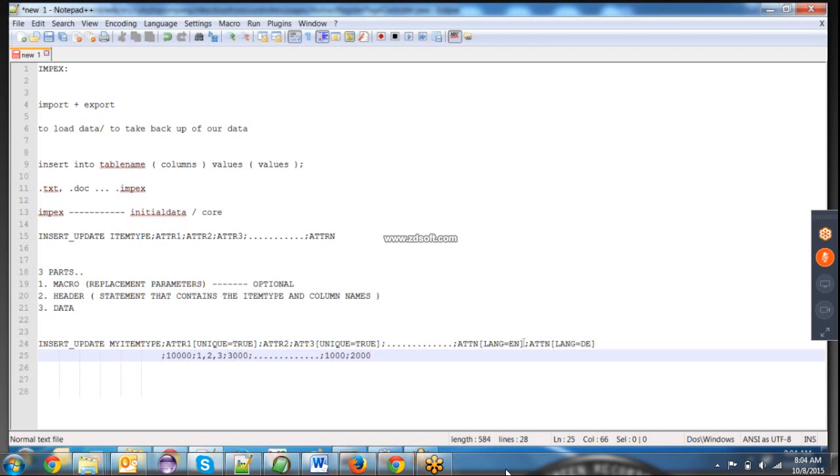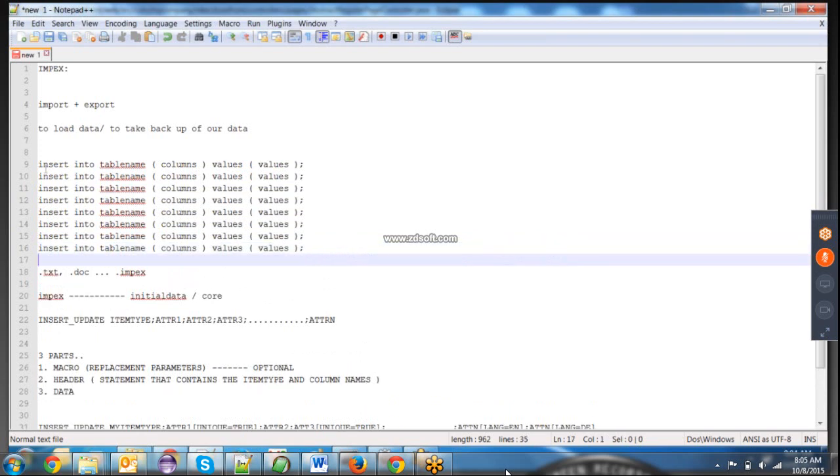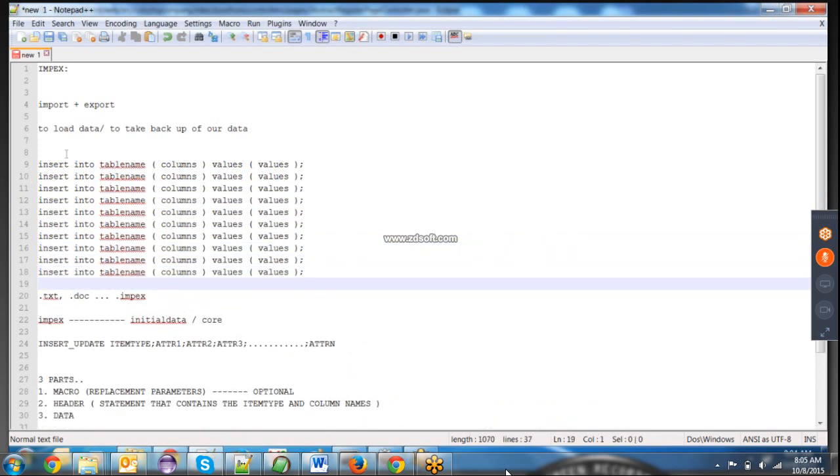As we progress we will see it, but for now I just wanted to give you a rough idea about how to create your impex file. This is called your header, this is called your data. Now ideally in normal SQL, you copy this and paste it, and you prepare a huge repeated thing. You have insert into table name, columns, and the columns and values will always be the same; only these values will change. That is what happens in any normal SQL file.